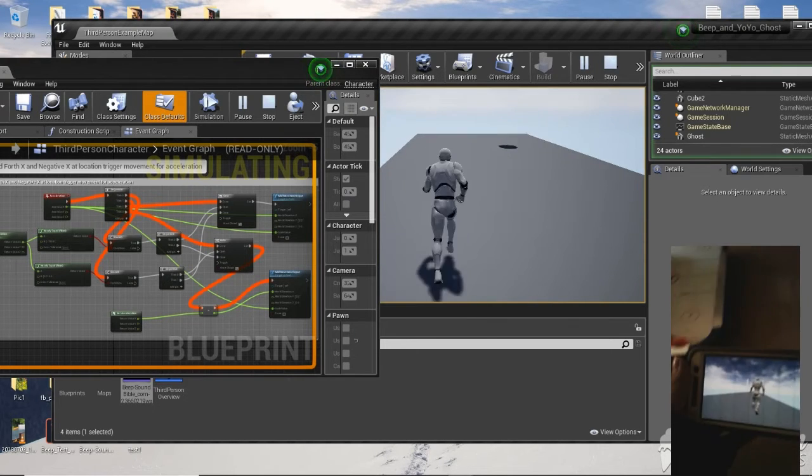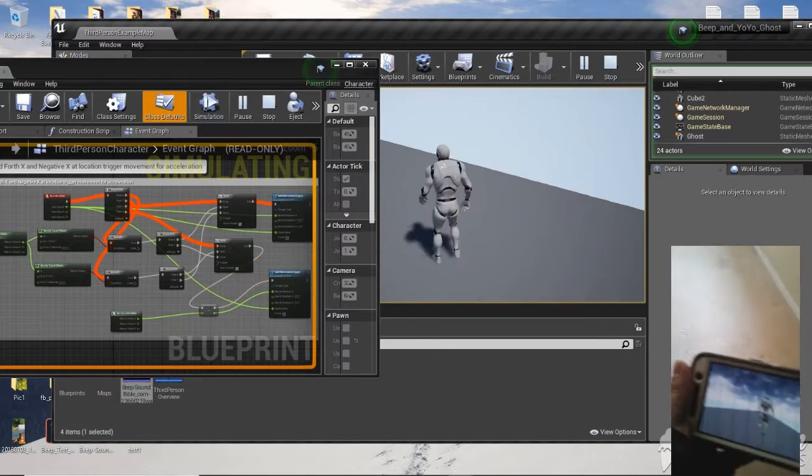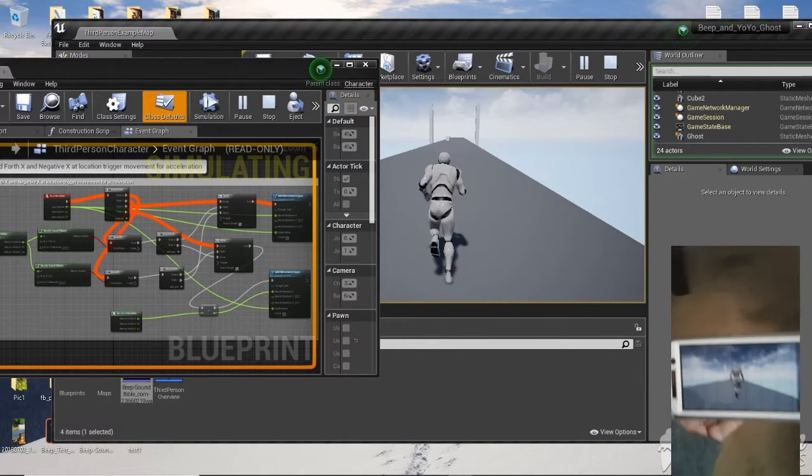I'll demonstrate it on a phone. This is just the blueprint action. So you get close. It's location based. If you get close to that location, it uses a gate.